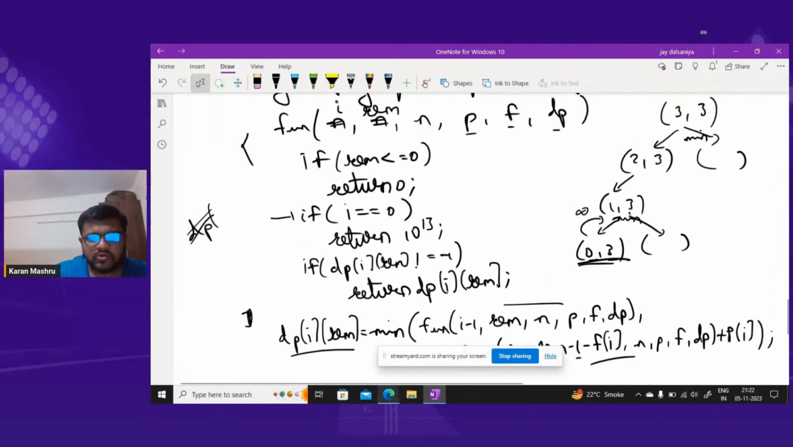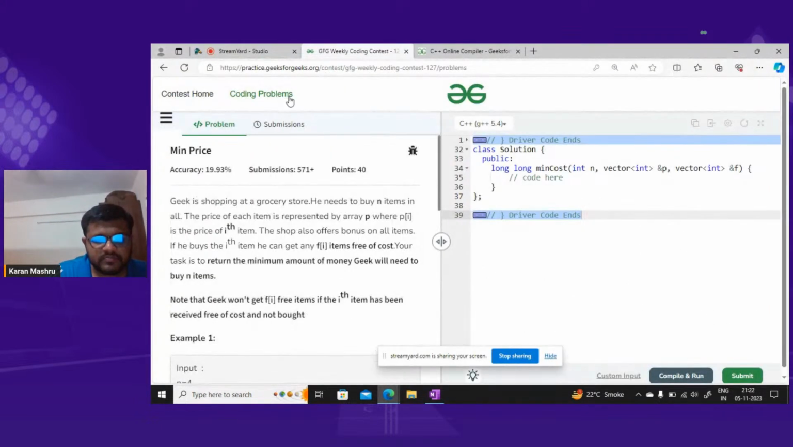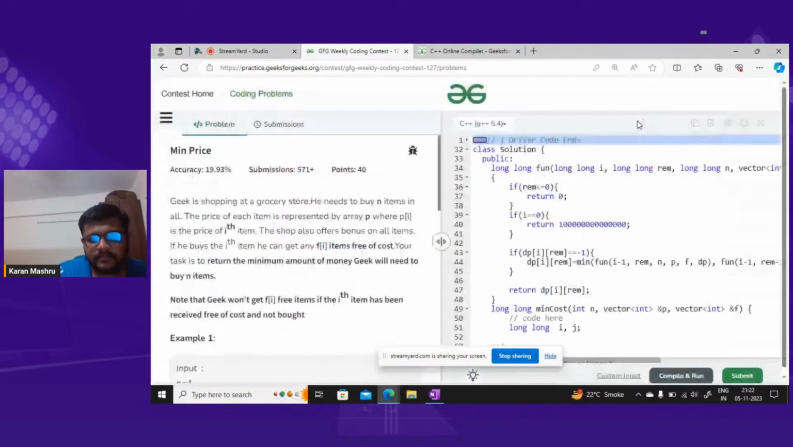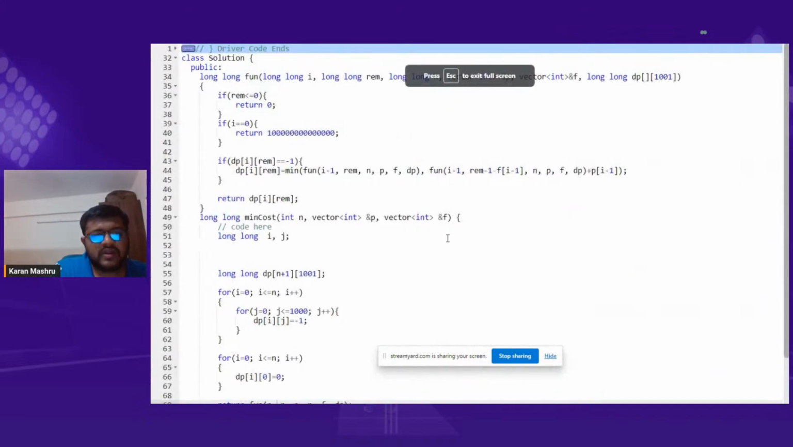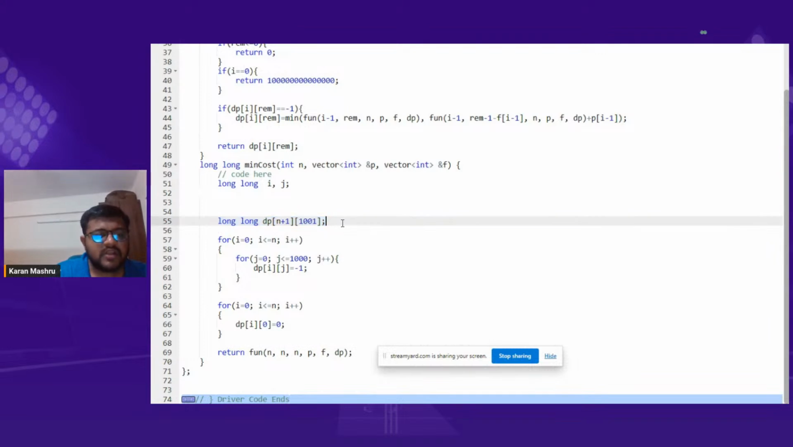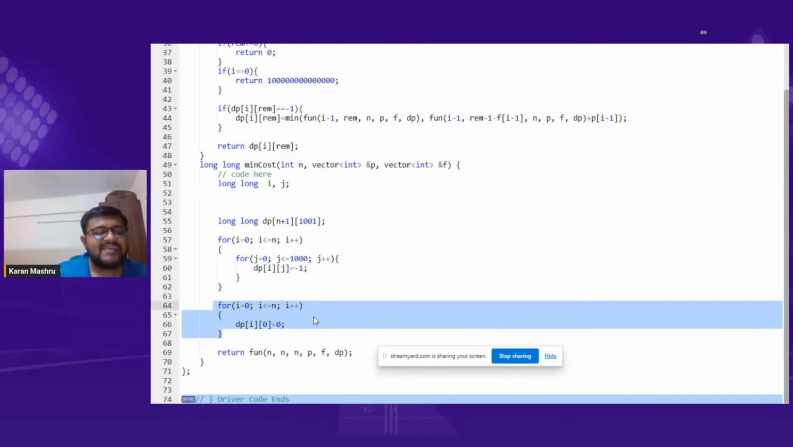Okay, now let's look at its actual implementation. So what I've done is I've taken one dp table of n plus 1 and 1000 plus 1 size, and first of all I've marked all as minus 1. Also I have marked for i equals 0 to n, dp of i 0 as 0.